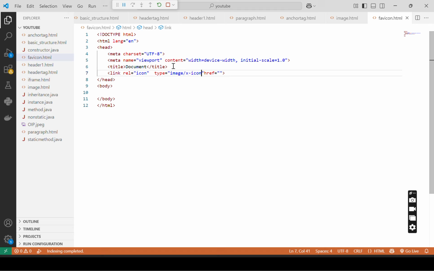Here I mention rel as icon, but whenever I'm adding the href, the image should be mentioned totally with the type as an icon. For that reason we have to mention the type, image icon, so it will be considered as an icon. Now I'll add the OIP image, which is already present in our folder, OIP.jpg. Let me run this one.